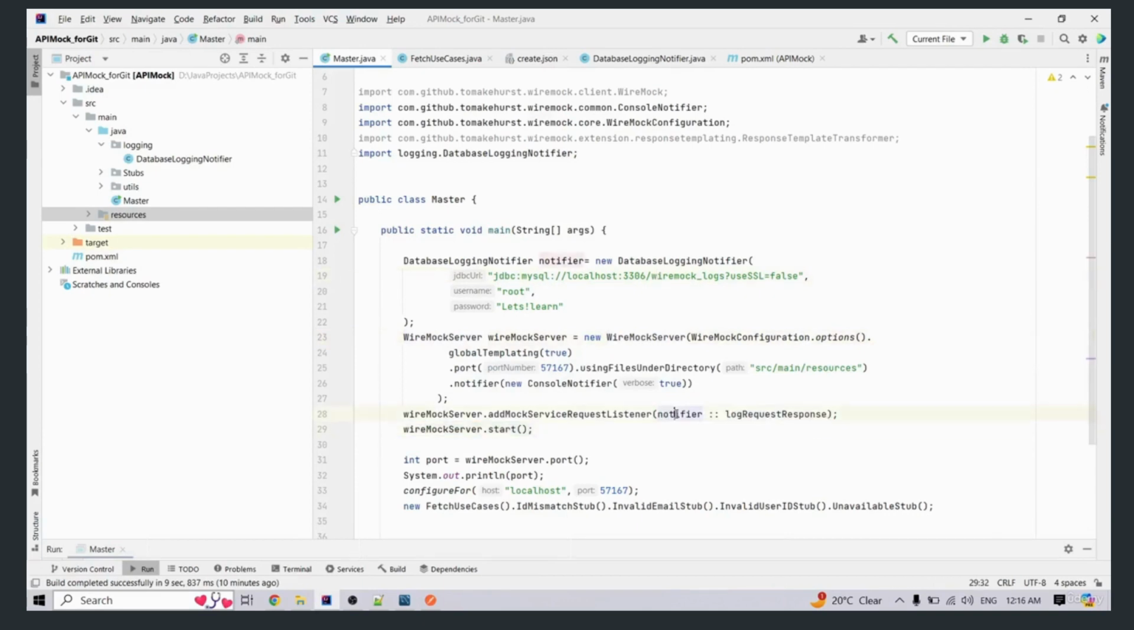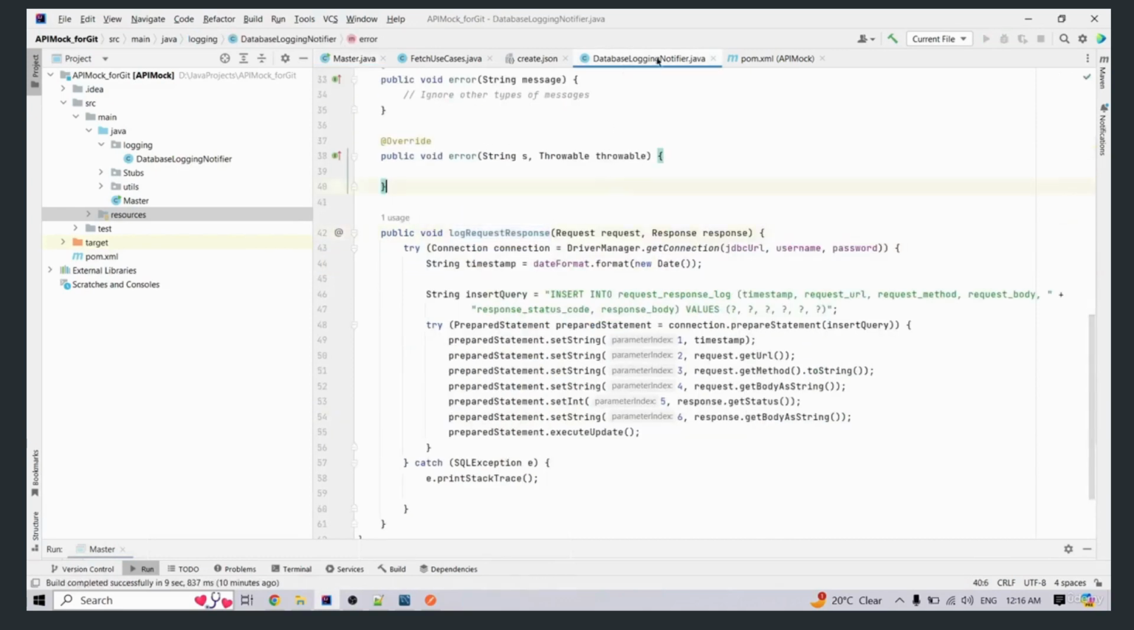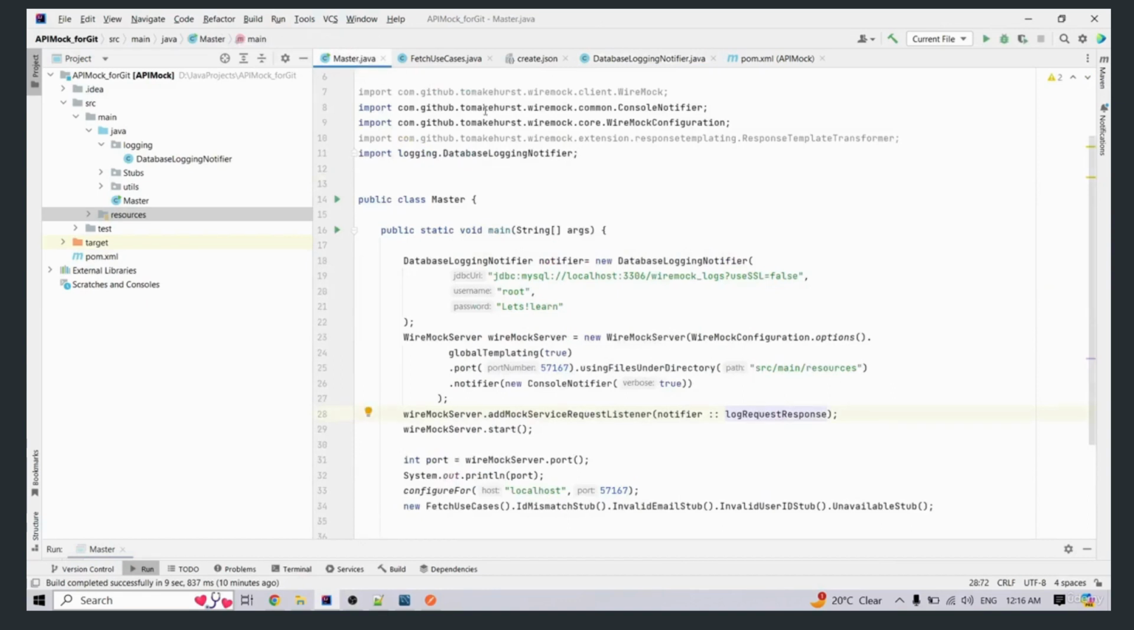And the next important thing is, this notifier is an instance of the database logging notifier class, right? What we are doing here is registering a method reference to the method named log request response, which we have implemented here in the database log notifier, right? This method reference will be called by WireMock whenever a request is received by the WireMock server and the response is about to be sent. This allows us to log the request and response data using our custom logic, that is the database logging notifier, which we have implemented, right?